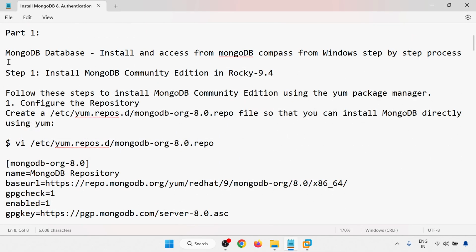So part 1 will go through the MongoDB database installation and access from the MongoDB Compass from Windows, step by step process. So overall we'll just go through that and we'll access the MongoDB database with the Compass in my, this is my Windows system. I will just access with that.